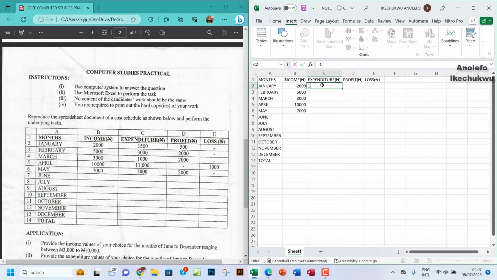For the expenditure, I'm going to have 1,500, and then 3,000 for February, and then I'll have 1,000 for March, and then for April I'm going to have 11,000 right there, and then 5,000. Then here I'm going to have 500 for the profits. I can actually work this out using a formula, but I'm not going to do that.